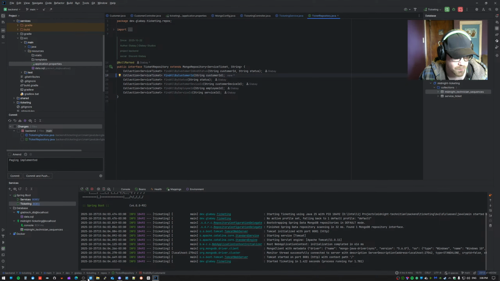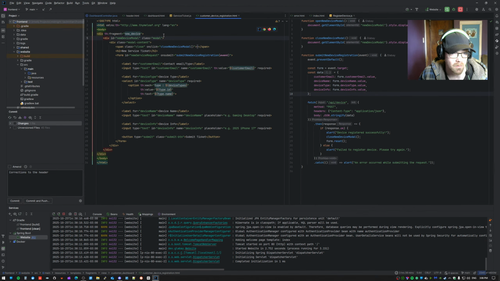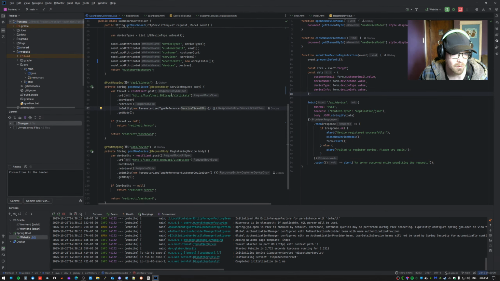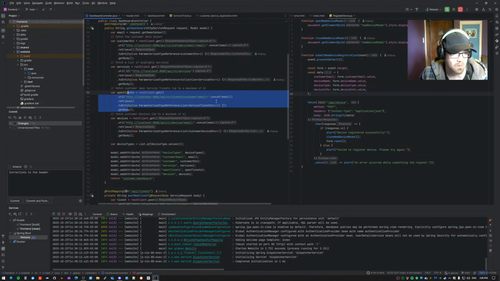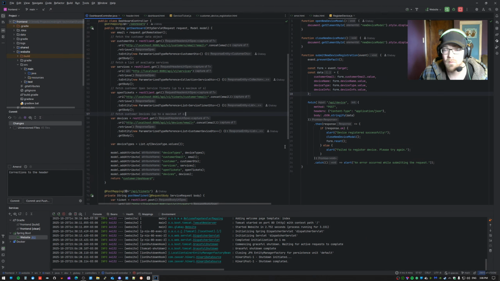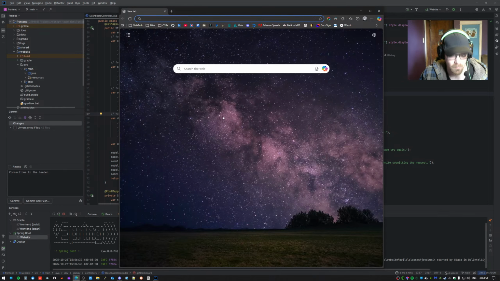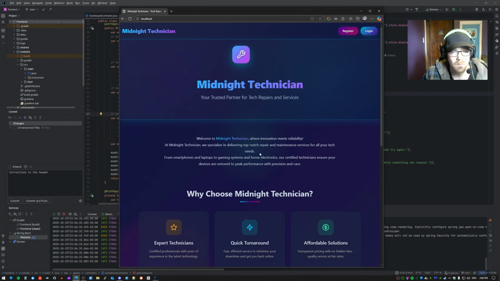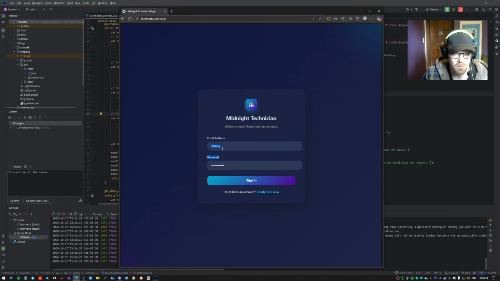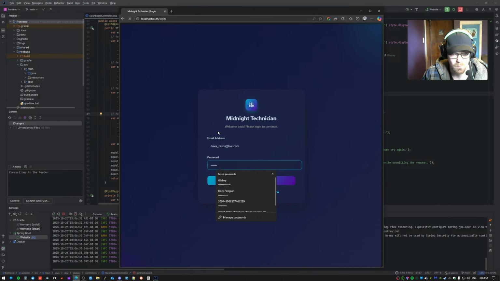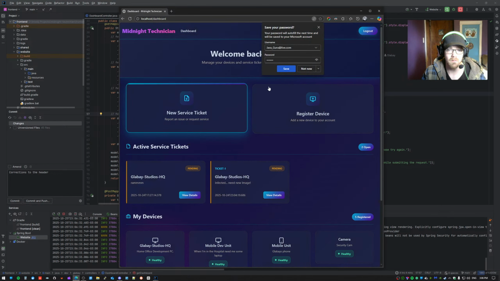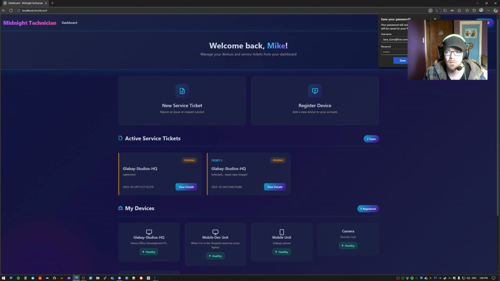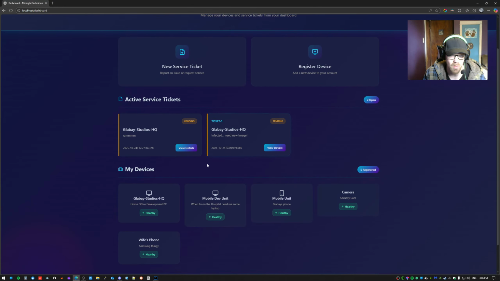Okay. So now if I go back into my front end and undo that and rerun my website, go to here, log in. Look at that. Here I am, logged in. Great. And the two service tickets I have are there.